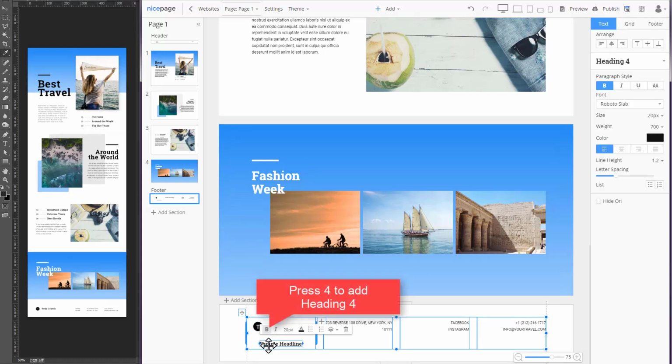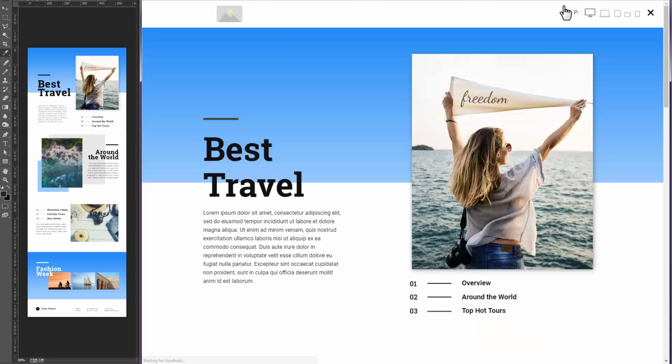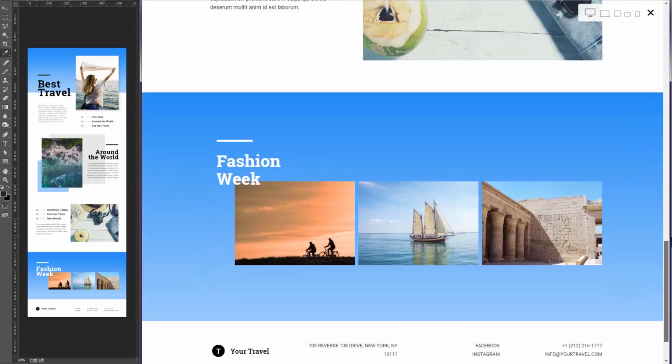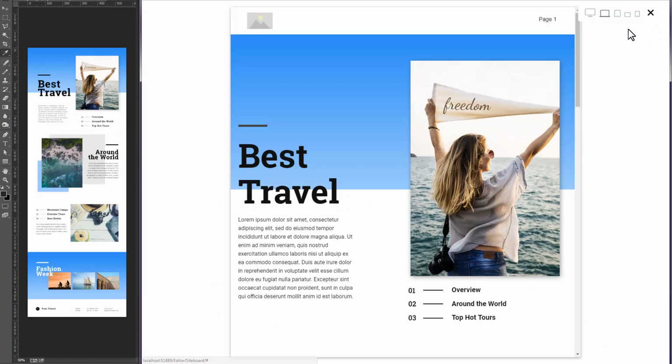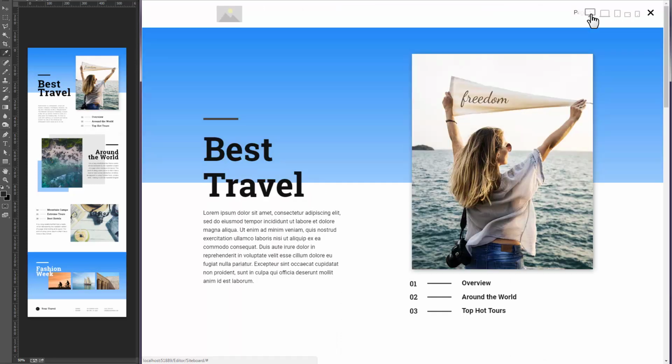Add heading 4 for the logo text. Modify the heading. Preview the page in the responsive modes. Desktop, laptop, tablet, phone landscape, phone portrait. We have finished designing the page.